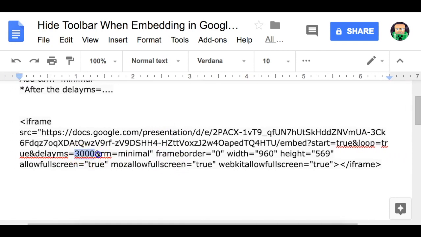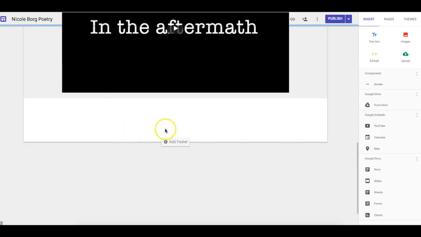You end up adding it, let me show you right here, after this part where it talks about how many seconds. This 3,000 represents 3 seconds inside of this code. Whatever number of seconds you decided, let's say you decided every slide was going to delay 5 seconds before it switched, it's going to be 5,000 there. And right after that, you should type in this code right here, and rm equals minimal. Just type it right in there within the parenthesis. And then you're going to copy this. Just copy that, go back to here and let's test it out.